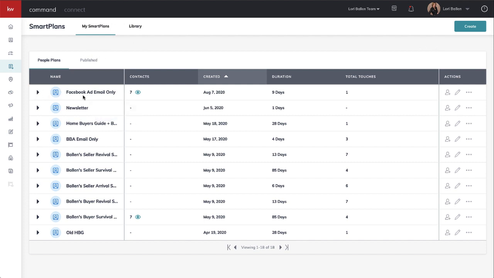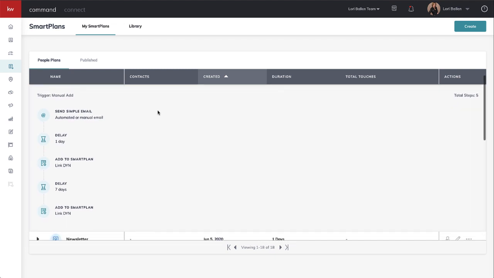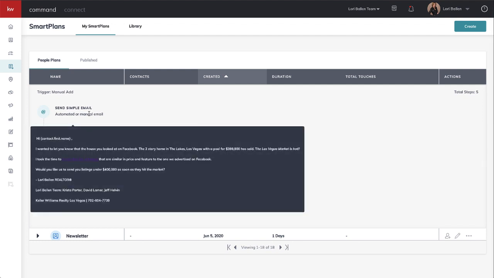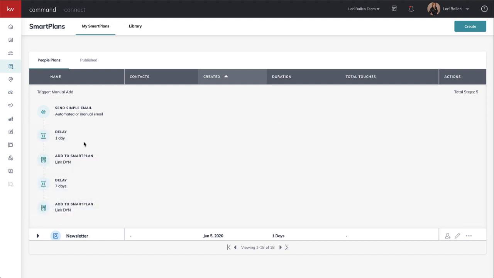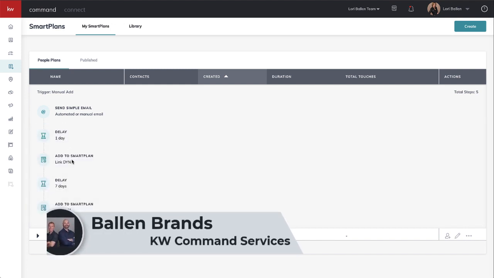Now let me show you the one I created, and then I'll show you how to create it, okay? So I created a SmartPlan, and this one is email only, but I could add in text if I want to. And it's going to send them an email. And if you hover over these, you can see what it is that we're sending. And I'm going to open this so that you can see it without the little purple link there. And then I have a 1 day delay. So I send them an email, and then it pauses. And then it adds them to another SmartPlan.